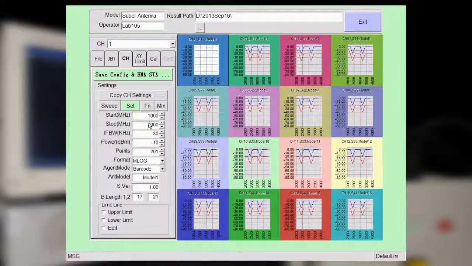Test criteria can be set separately from channel to channel. These criteria are exactly the same as what you see in ENA.